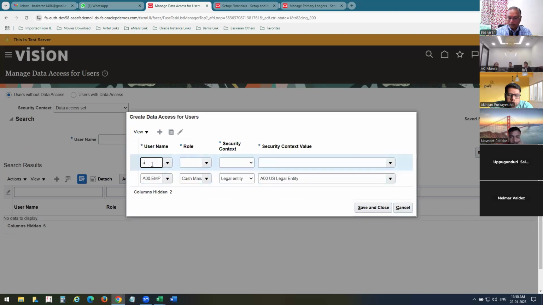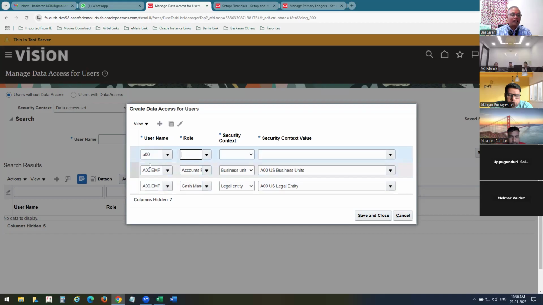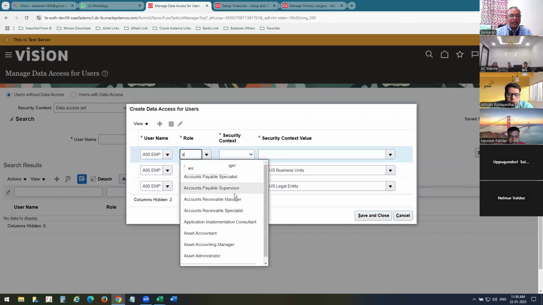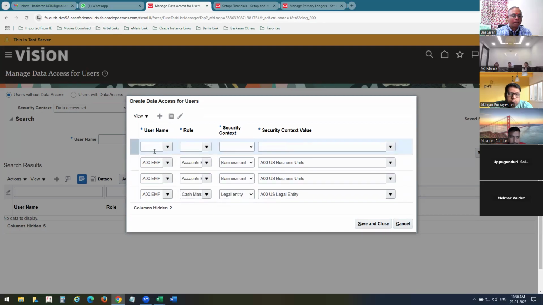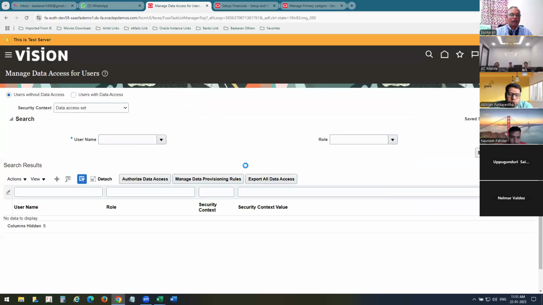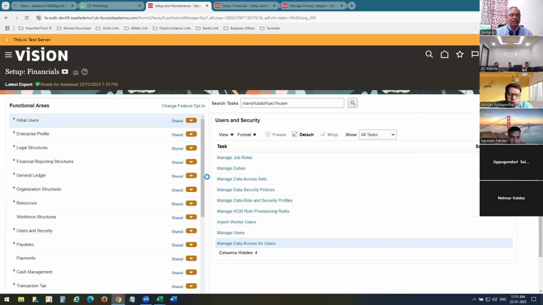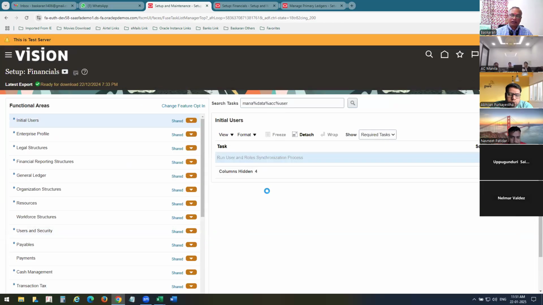Next one, accounts payable manager, specialist and supervisor. Supplier manager, supplier administrator, definitely no need to assign any security context. And then save and close. I have to run the LDAP program, synchronization program, log out and login. Let it run.